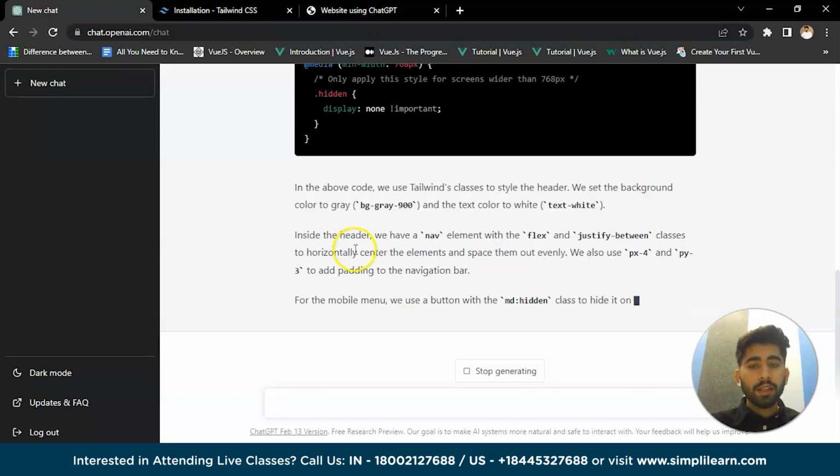It is showing us that in the above code, we use Tailwind CSS classes to style the header. We set the background color to gray, and then the text color would be white in that nav bar. Inside the header, we have a nav element with the flex and justify-between classes to horizontally center the elements and space them out evenly. We also use px-4 and py-3 to add padding to the navigation bar. For the mobile menu, we used a button with the hidden class to hide it.